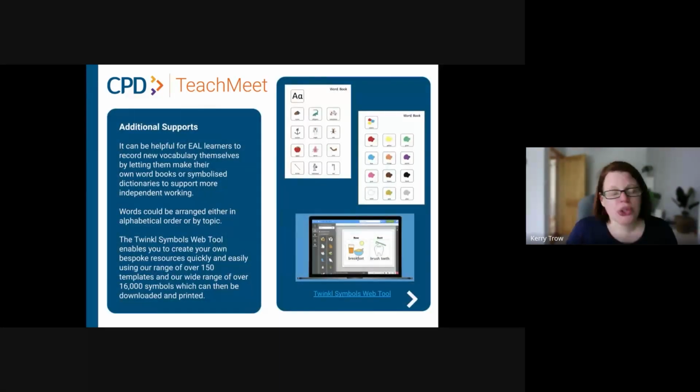Additional support. It can be helpful for EAL learners to record new vocabulary themselves by letting them make their own word books or symbolized dictionaries to support more independent working. Word books and dictionaries are things that you would perhaps see in other primary classrooms anyway, but it's just having that extra layer of the symbols support. So words could be arranged either in alphabetical order or by topic.